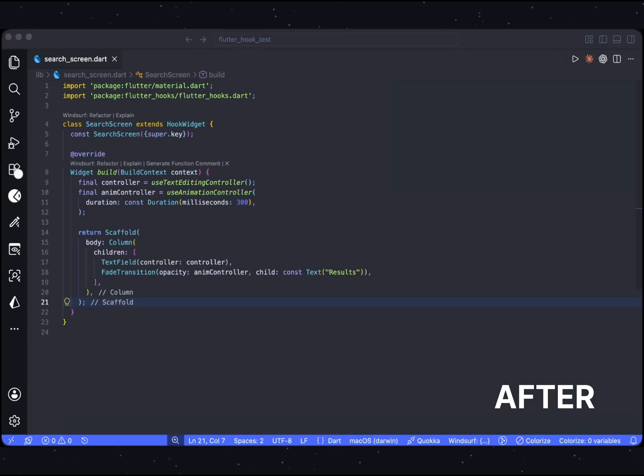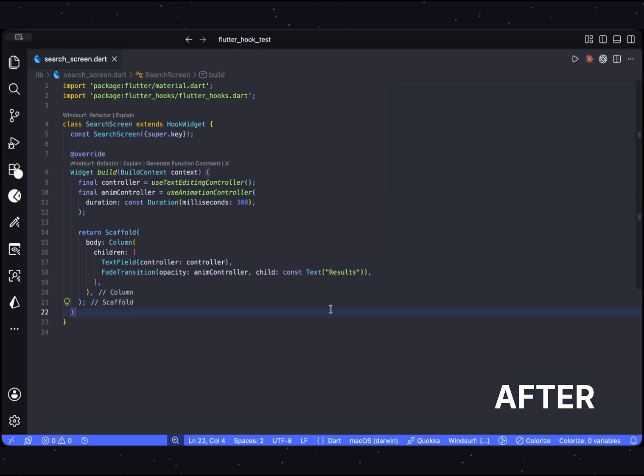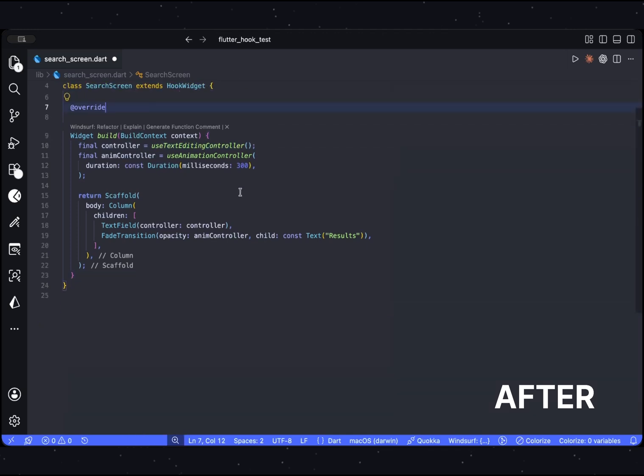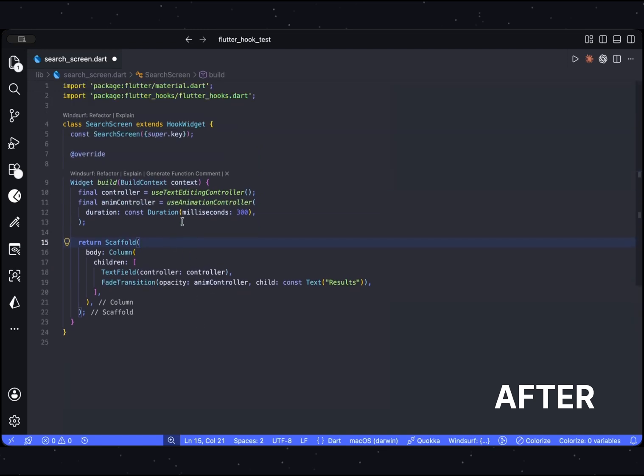Flutter hooks lets you skip all of this. Same exact behavior. No initState, no dispose, no mixin, no StatefulWidget. The hooks create the controllers and automatically dispose them when the widget is removed. That's the whole pitch. Less boilerplate, same power.